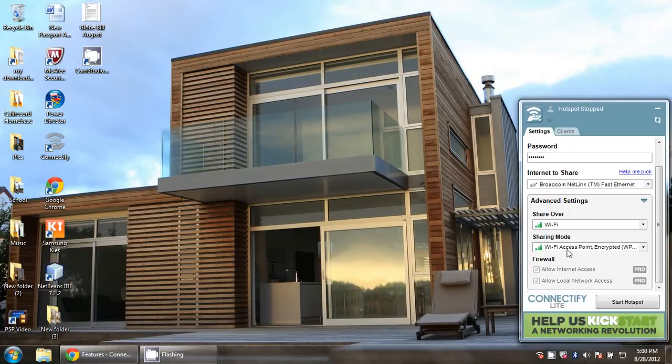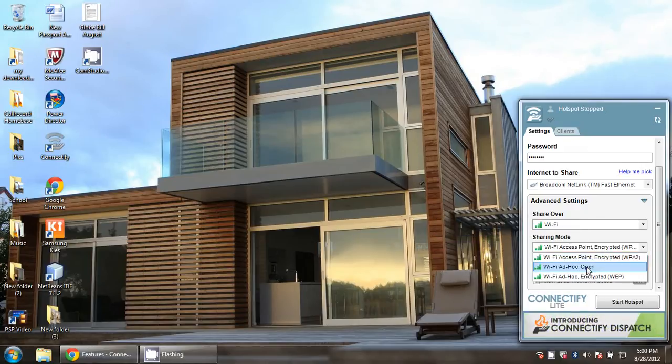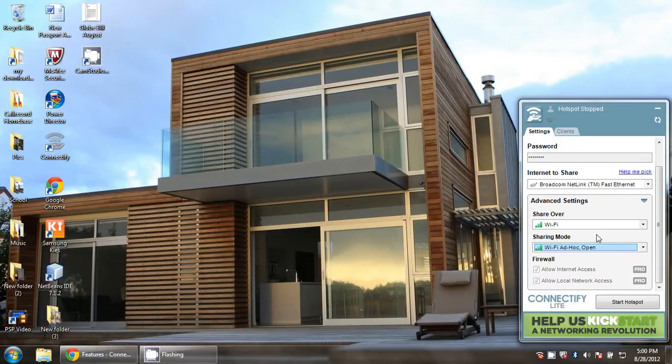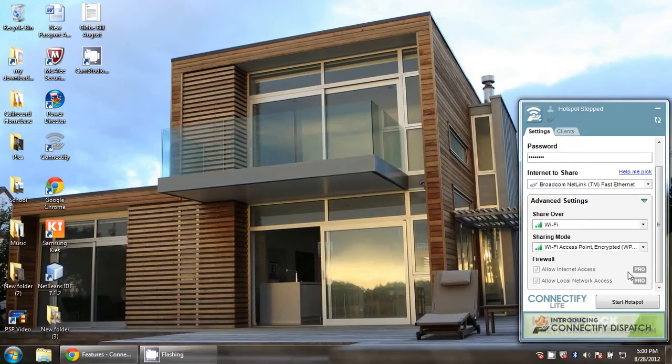So the sharing mode, this is actually the security or encryption type of your security. So if you want it open, then anybody can connect to your network without any password. But I've selected WPA2. So for WPA2, it should be a combination of letters and numbers, at least 8 characters. So this is my password that I typed here. Now, all the other features such as firewall and stuff are for pro version. We're not touching that. So I'm going to go ahead and start the connection.